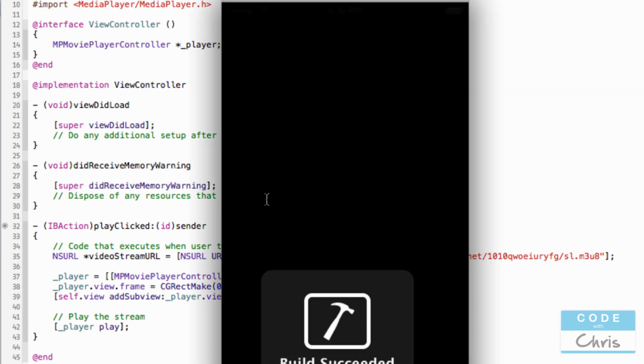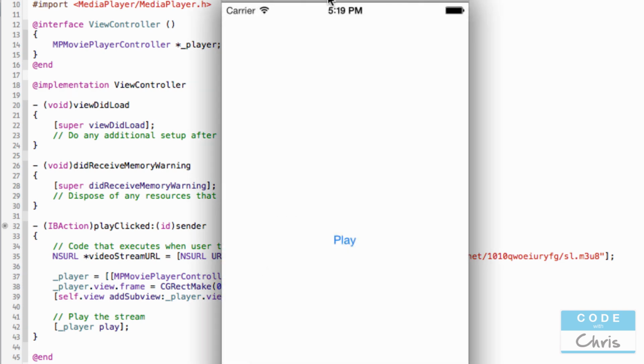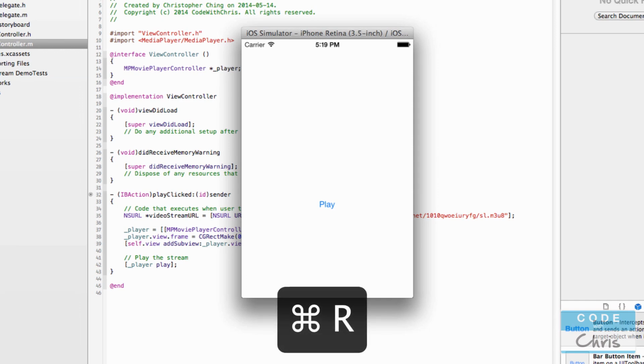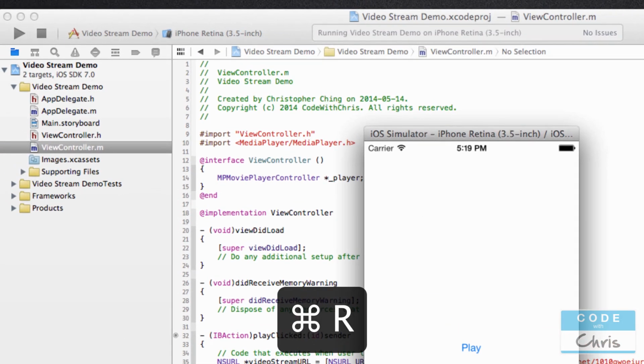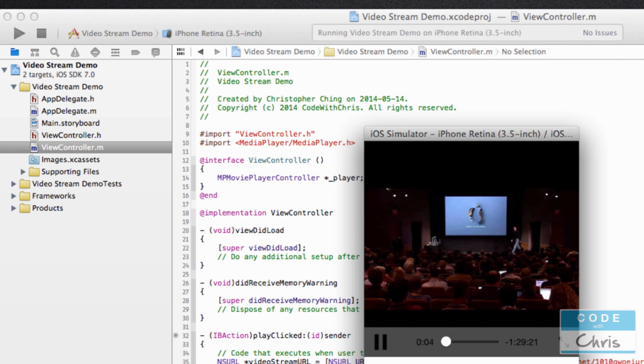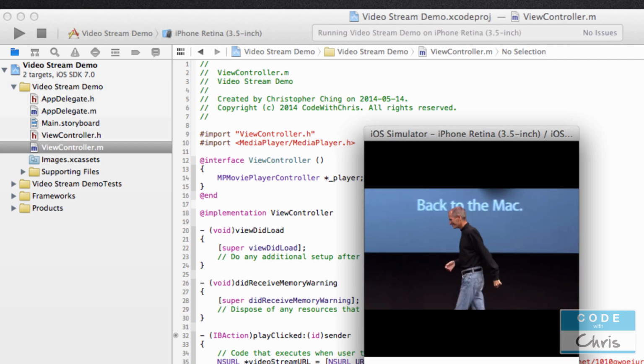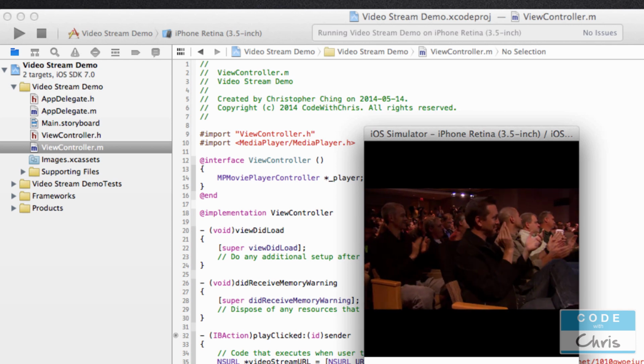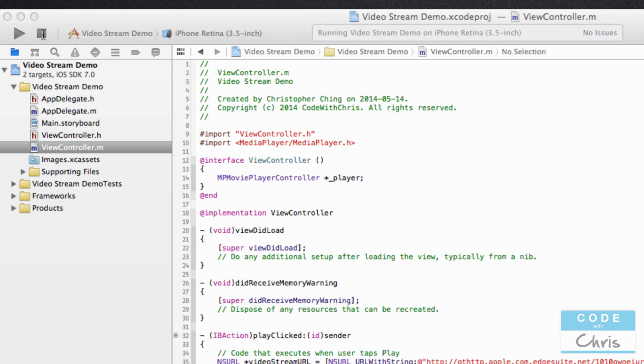Okay, so let's give it a run. And to run it, you either press Command R or you can hit this play icon in the upper left. Okay, so when I hit play now, it's going to run that code and the movie will actually start playing because the last line of code is to start the movie player. And that's how you can play a video inline. So you can see it's pretty easy to play video streams and you got a couple of options as well. So I hope that gets you started in playing videos in your own apps.